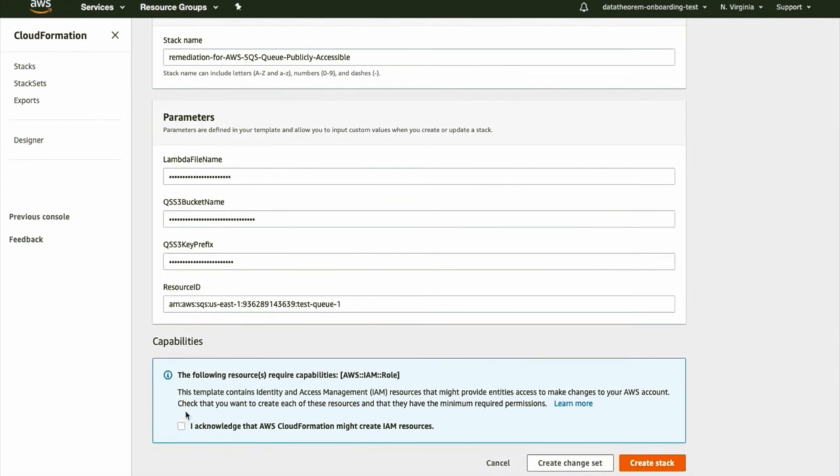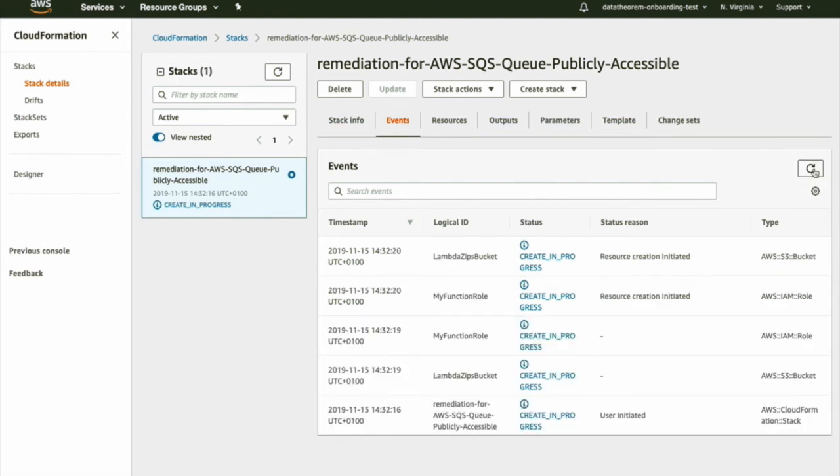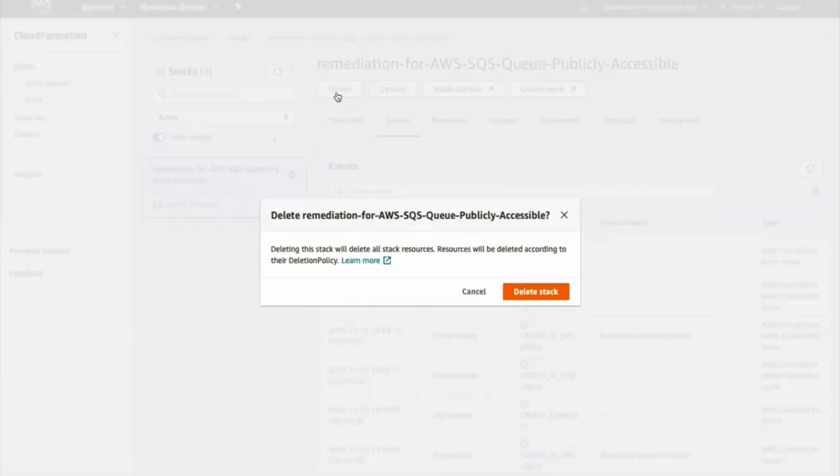So this is the stack page here to allow creating resources. So here we first download all the necessary data for making the remediation, and then we can see that the stack is complete. And before deleting it, I would like to say that we currently support only AWS, but we will try to support other clouds soon.